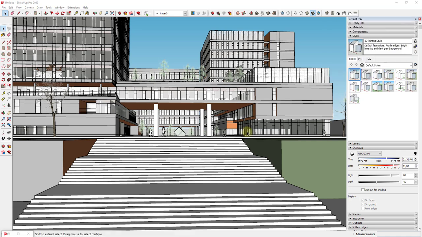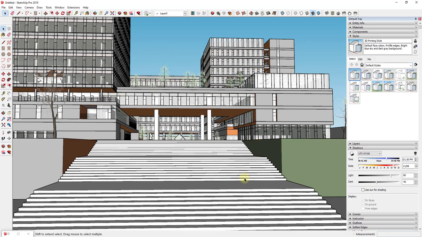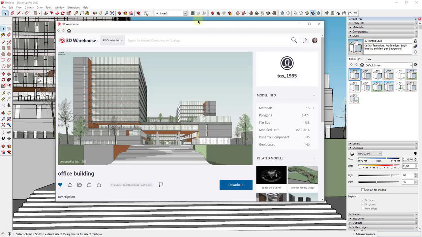So for this particular video, we're going to focus on creating kind of a walkthrough animation. Nothing inside of the SketchUp model is actually going to move. The only thing that's going to move is the camera. So we're just going to create a walkthrough animation where we walk from the bottom of the stairs up into this office complex model. This office complex model is a 3D Warehouse model from TAS 1985. It's the office building. So if you want to look that up, you can download this and follow along.